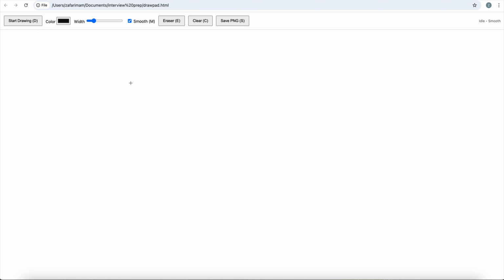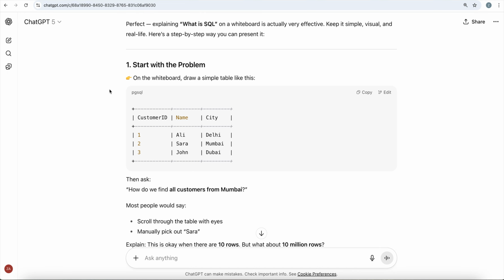So now let's try to understand the basics. Let's start from the basics of SQL, and I'll be using ChatGPT because we all should be, right? It's a tool for us. Okay, let's go. So here the basic we are saying: let's understand what is SQL on a whiteboard.